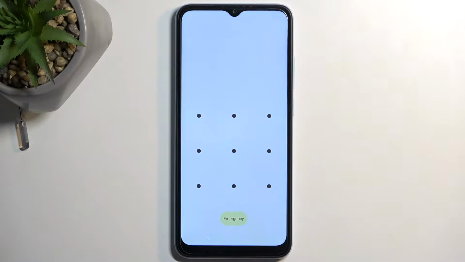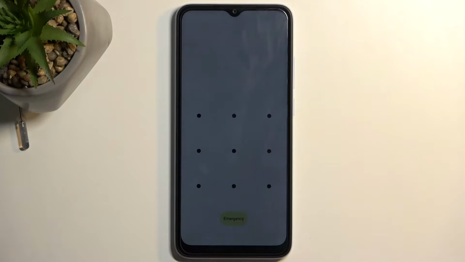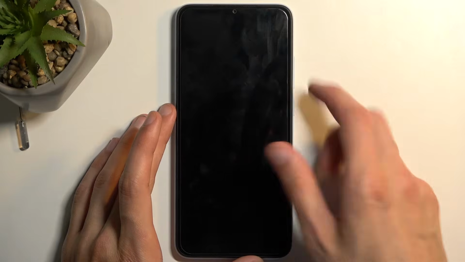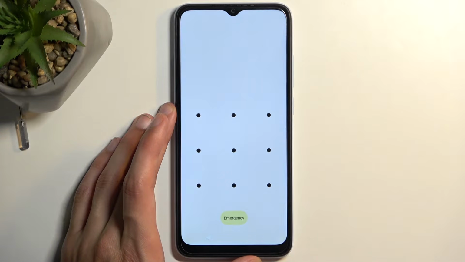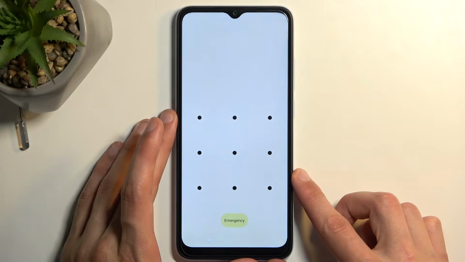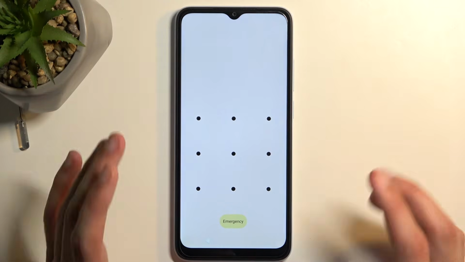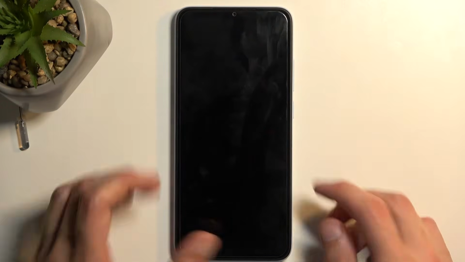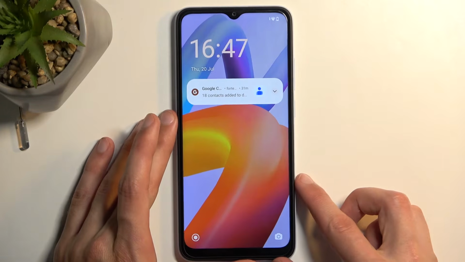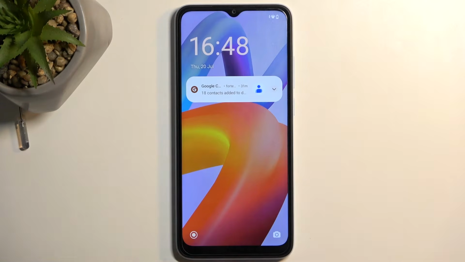But before I actually do so, I'm just going to quickly mention one important part of this. If you're planning to do this reset because you don't know your screen lock and the device also has a Google account signed in onto it, afterwards you will need to verify one of those two, either the screen lock or the Google account, in order to finish up the setup of the device. Otherwise you will be stuck on the setup and will be unable to use the device.